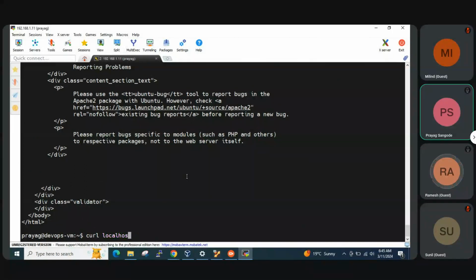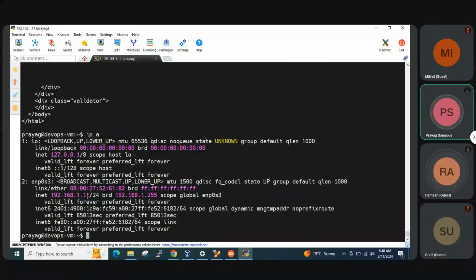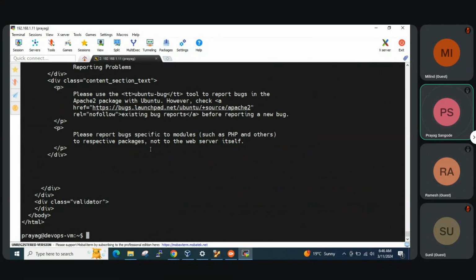It listens on localhost and also on 127.0.0.1. Actually, localhost is an alias for 127.0.0.1. We can add port 80, but if we don't add it, it will still work for port 80. For other ports, we'll have to mention the port. So it works on localhost and on 127.0.0.1. It will also work on 1.11, which is the IP of my VM. If I do curl 1.11, it will also display the web page.